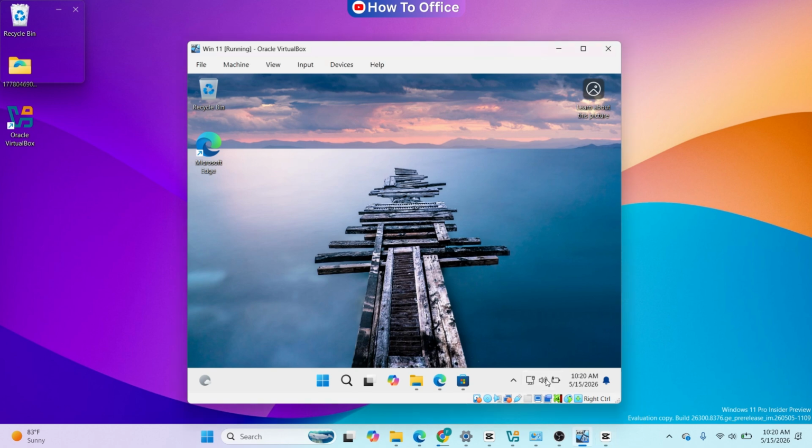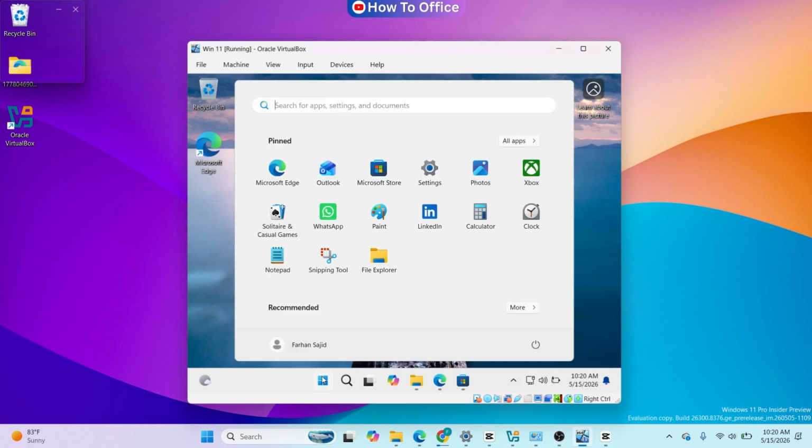And that's basically it. You now have Windows 11 running inside VirtualBox without affecting your main operating system at all.